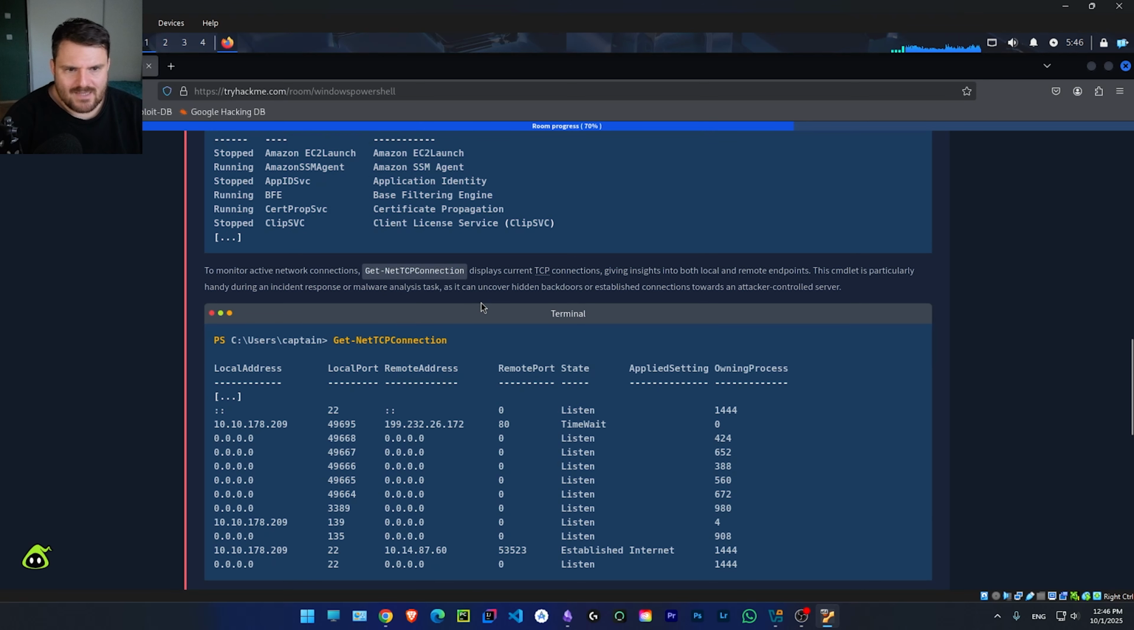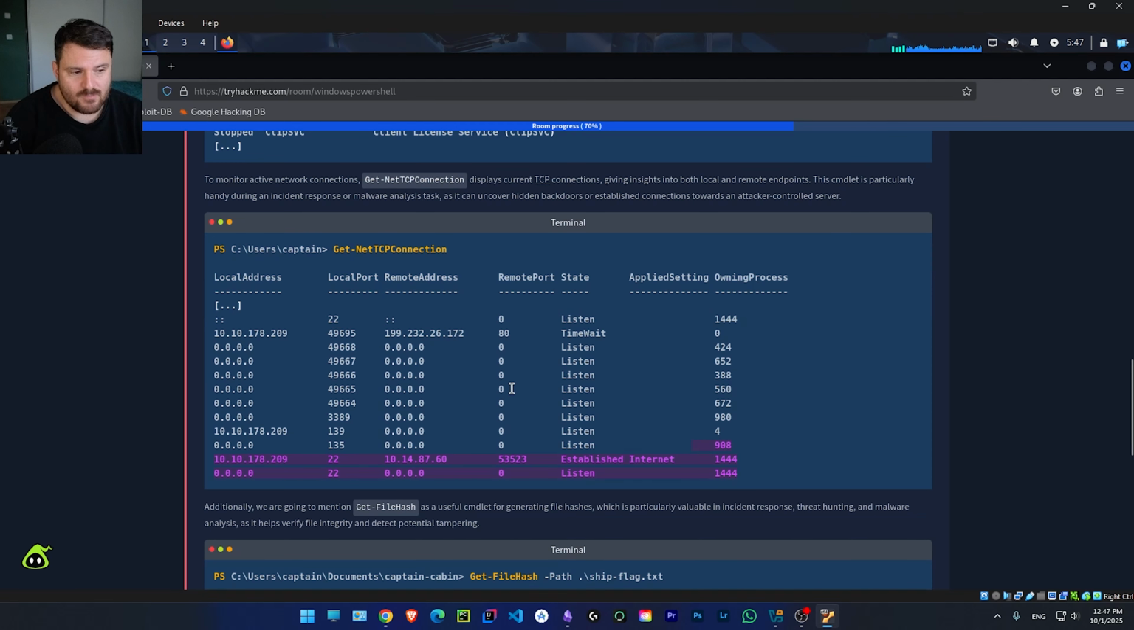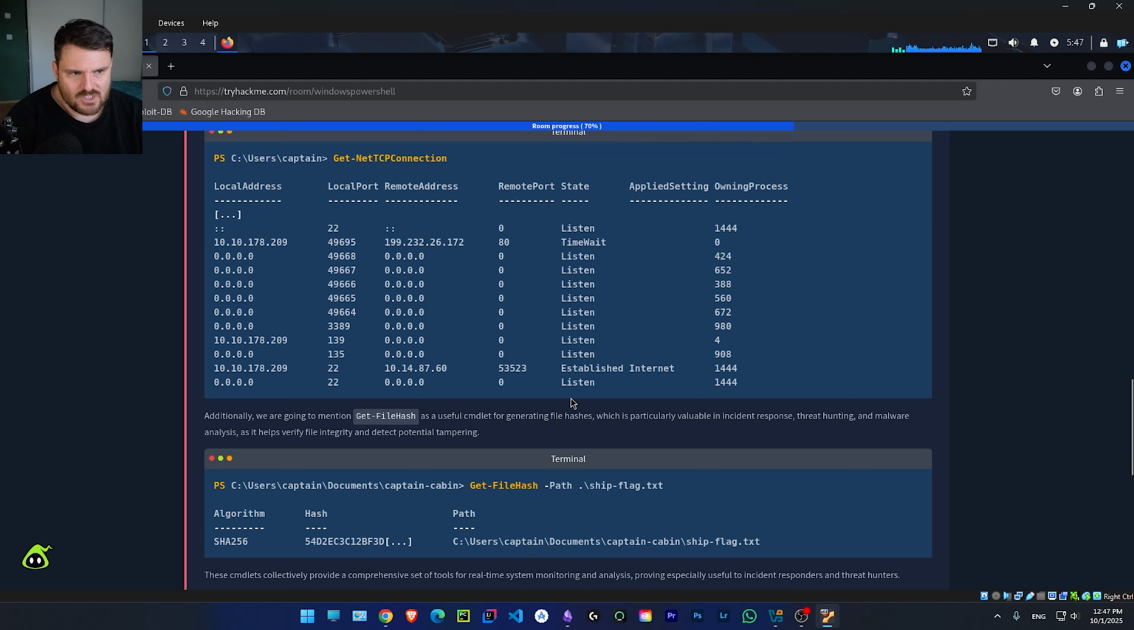To monitor active network connections, Get-NetTCPConnection displays current TCP connections, giving insights into both local and remote endpoints. This cmdlet is particularly handy during an incident response or a malware analyst task, as it can uncover hidden backdoors or established connections towards an attacker-controlled server. Boom, there you go. By using Get-NetTCPConnection, you can actually see everything that is listening, established, or just waiting.